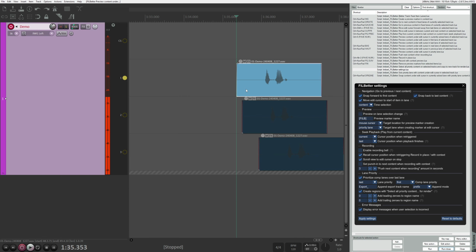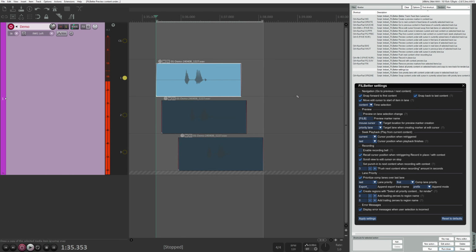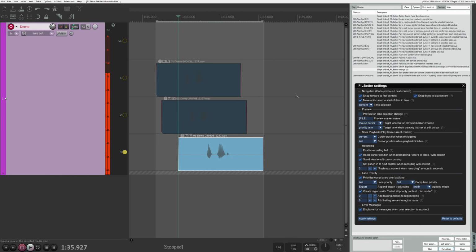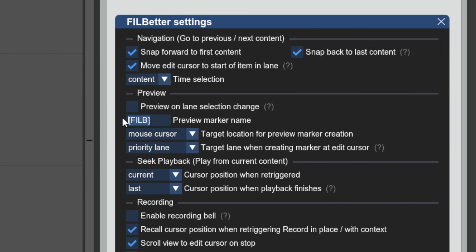to get that effect. So this is kind of convenient if you move around a lot in your session and don't want to start a lot of previewing, even though only one can play at a time, but it can be a bit annoying. Next up, the preview marker.